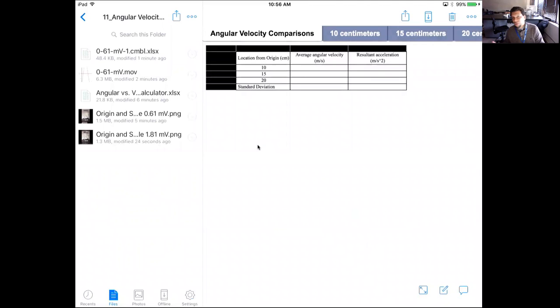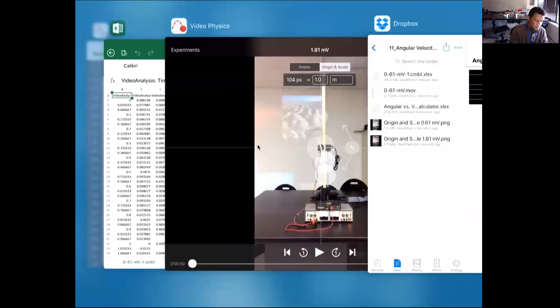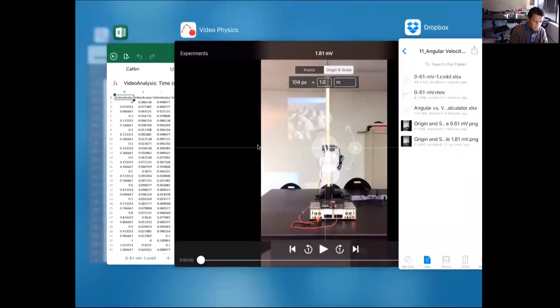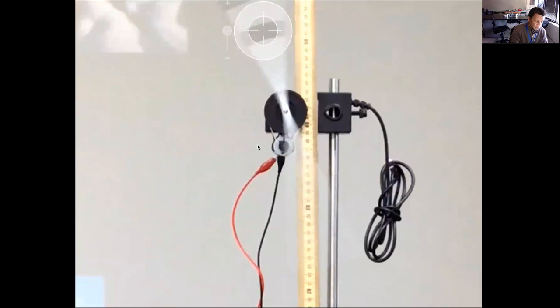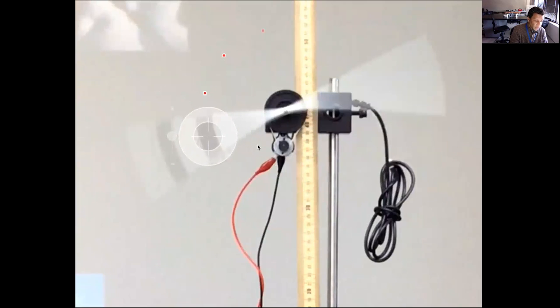So now we have our origin and scale there. All right, let's go ahead and plot these points. This is going to move so much faster than the other one. Let's go around 3 times so we can get a sufficient amount of data points.